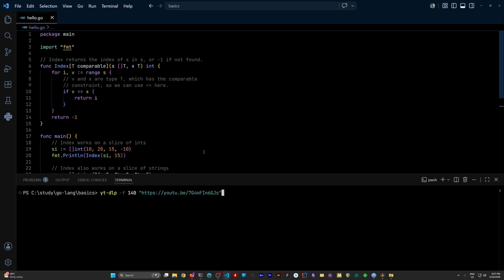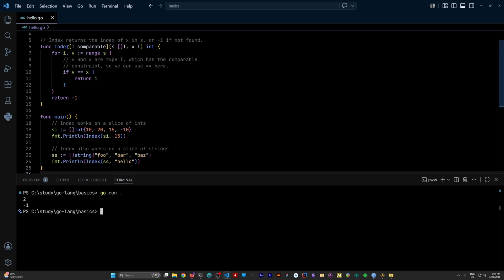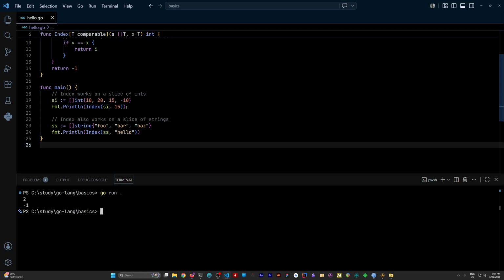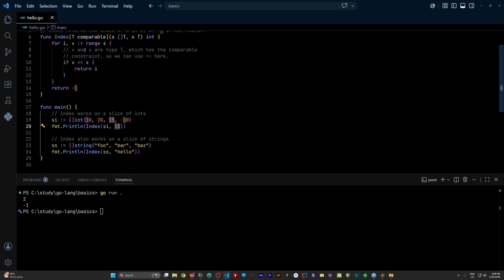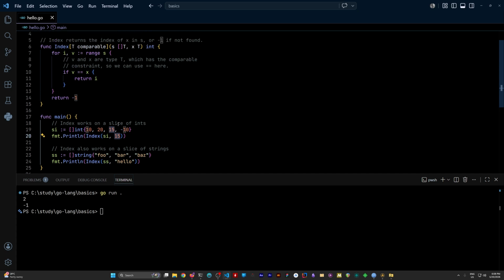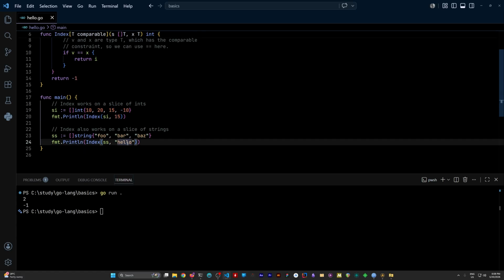Like, what is going on here? Go run. Okay, returns the index 2. So index, I guess it takes the 15 and returns the matching index. So that's why they're looping. They're trying to find the value's position in the slice or array or whatever. So here it doesn't exist, so it's going to return -1.